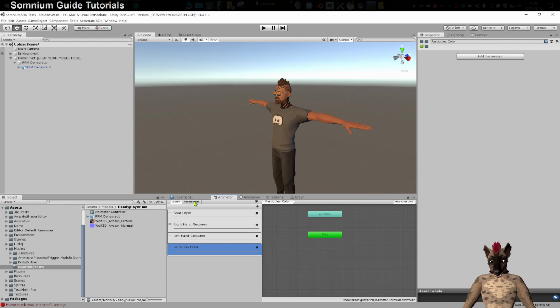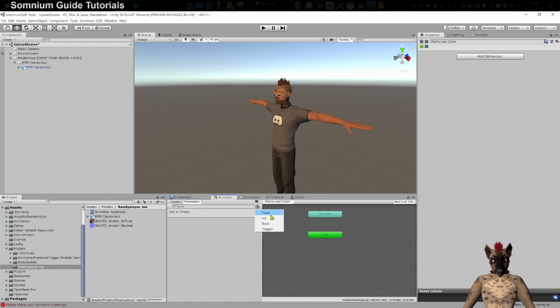Then go on parameters, plus int gesture R, int gesture L. Nice. Those parameters have to be exactly written like this.